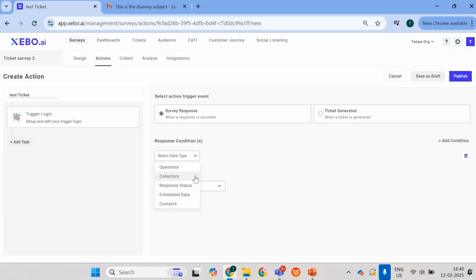So in case you have different collecting modules, let's say you are collecting responses through emails, through SMS, through web links as well, or through API collectors. So you can create the logic based on that collector as well. Right. Let's say you just want to generate tickets for the respondent who has responded through email channel. So you can use that as well.